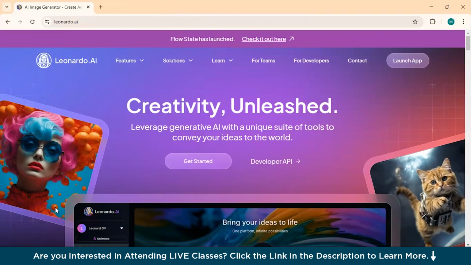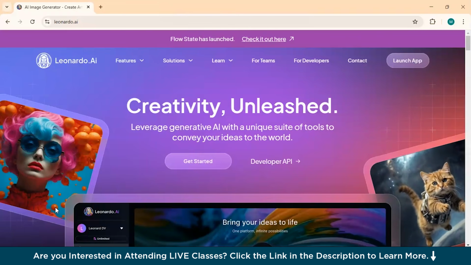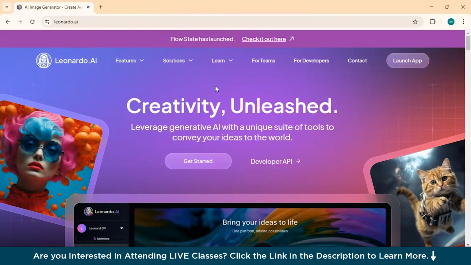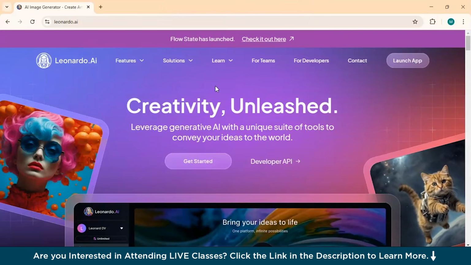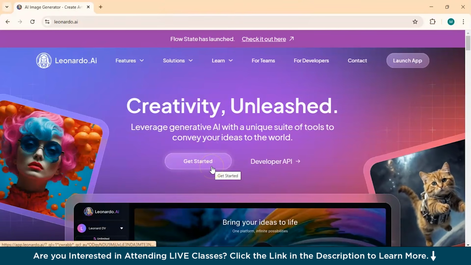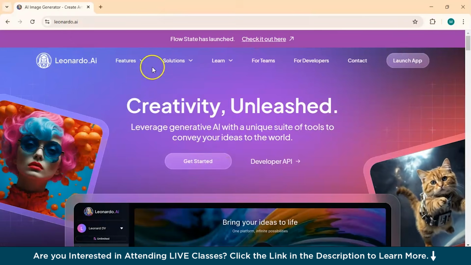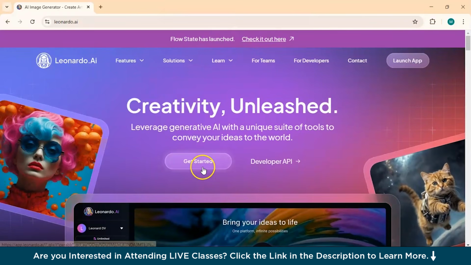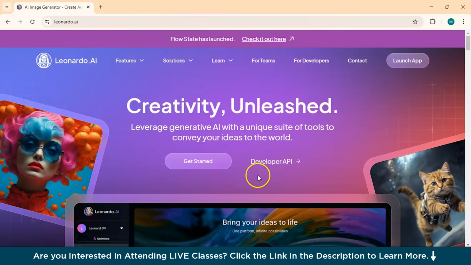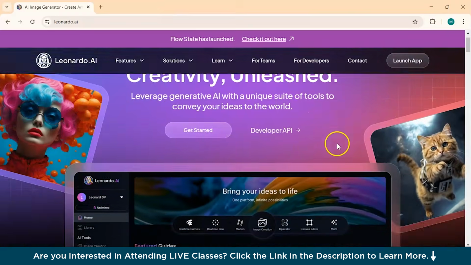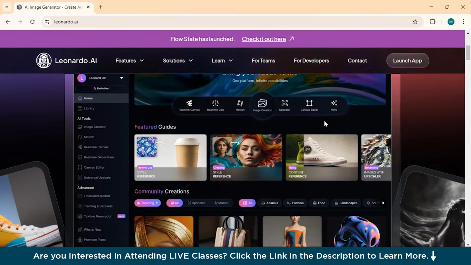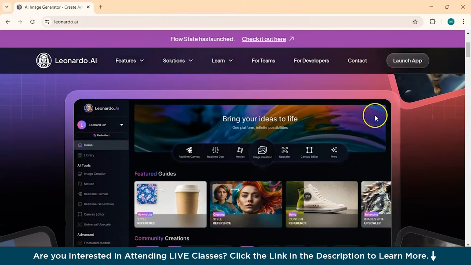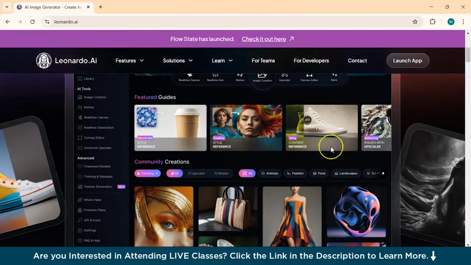So here you are on the landing page of Leonardo AI. This is the landing page because when you type Leonardo AI in the web browser, it will land you on this page. To get started, click on Get Started. But before that, we'll have an overview. Leonardo AI is for developers with an API also. When you scroll down, you will see this amazing homepage.